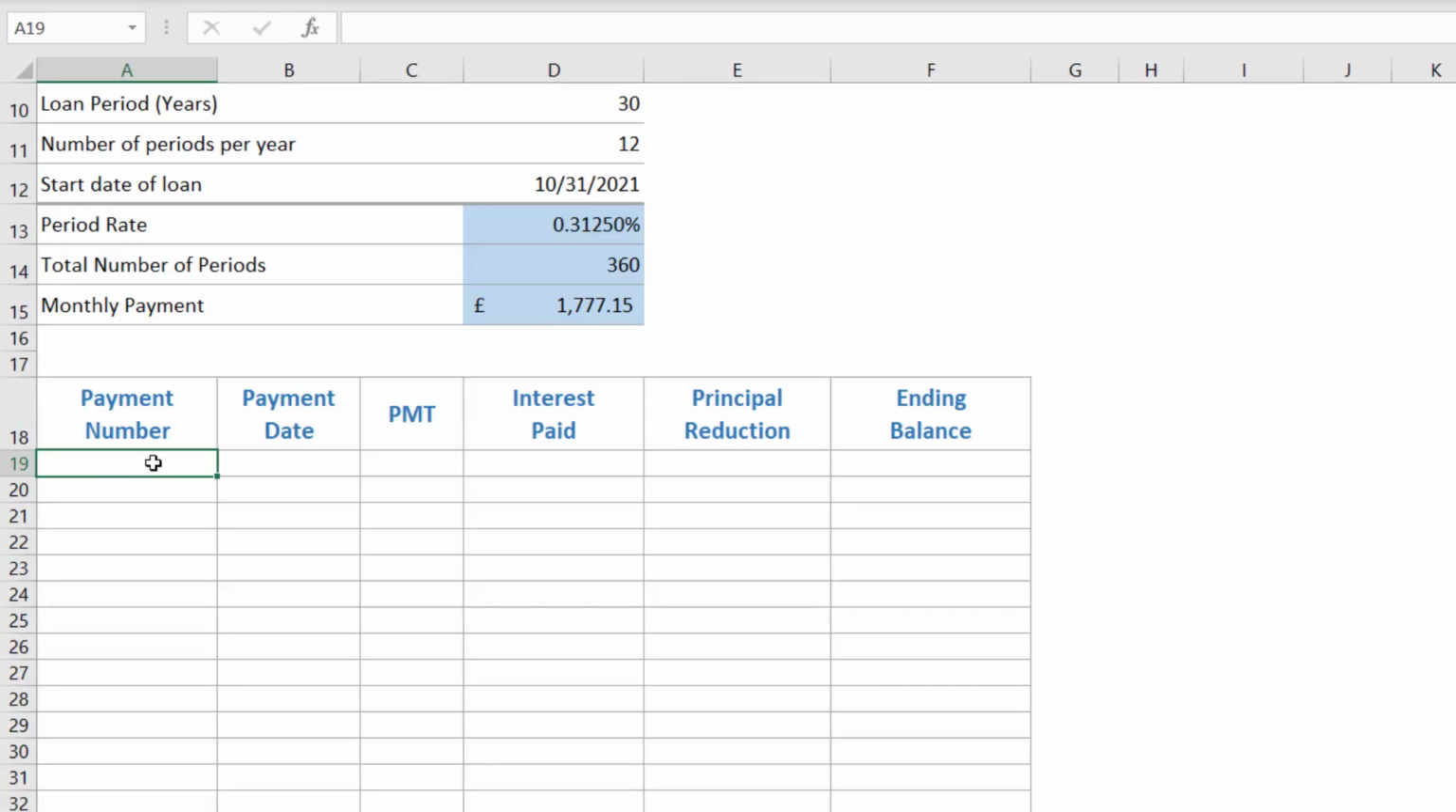So the first thing we need to add in here is the payment number or the period number. And I can see that my total number of periods is 360. So I basically want to have 0, 1, 2, 3, all the way down to 360 in this payment number column. Now, I'm not going to go through and start typing in 0, 1, 2, so on and so forth, because there is a much better way of doing this. Let's type in 0 into the first cell. Remember, if you want to stay in the cell that you're in, Control Enter.